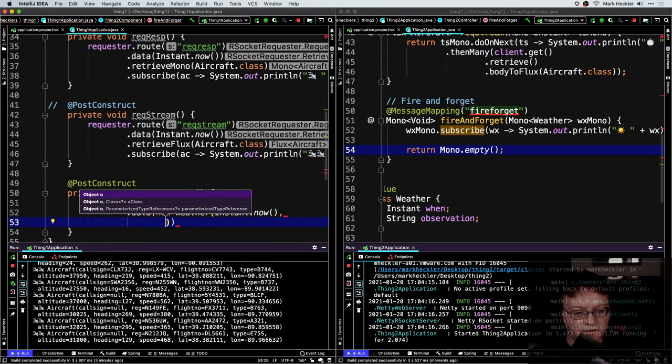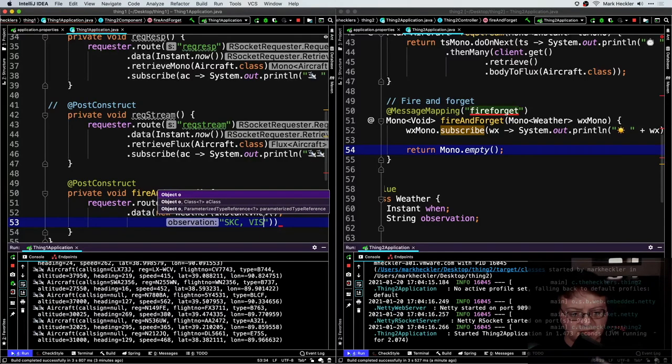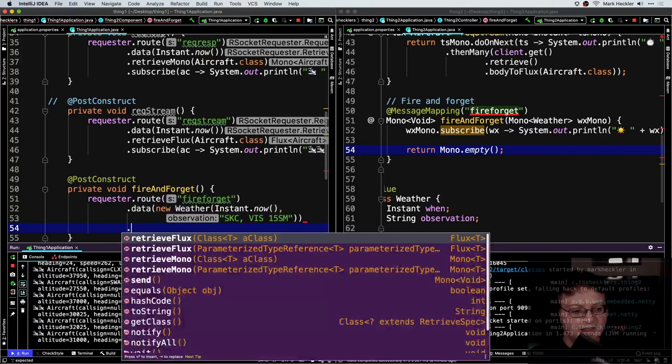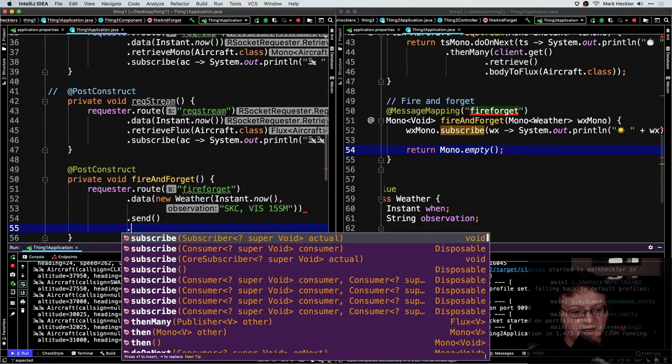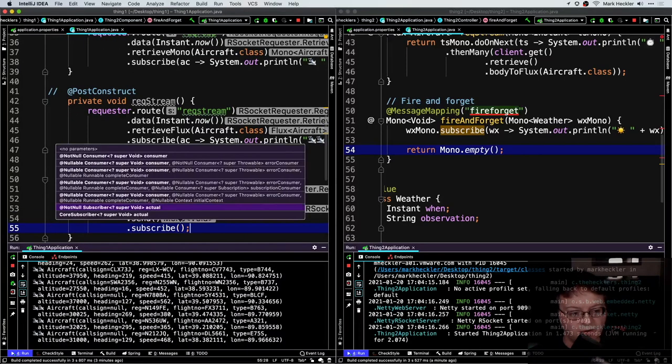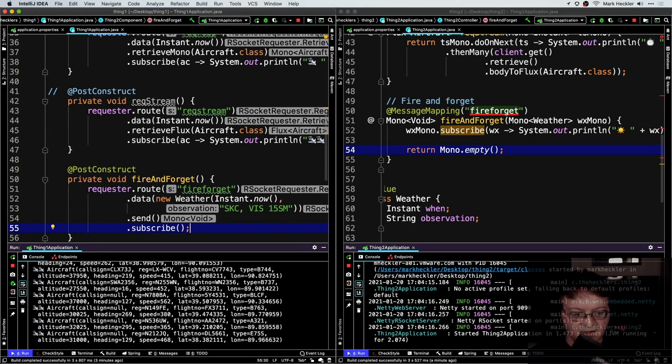And then we want to have an observation. So sky's clear, visibility 15 statute miles. That should be fine. And then in this case, we need to send it. And once again, we have to subscribe in order to get that to send, right? Because that's how you establish that connection with the publisher and activate it, if you will. Okay, so yeah, should work. Let's go ahead and try that.